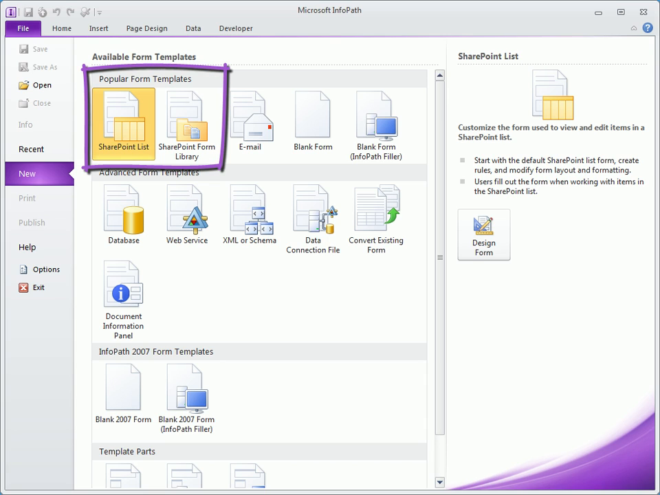we can see that InfoPath 2010 includes two new template options for integrating with SharePoint. These make it easy to get started. For instance, here with the SharePoint list template selected, we'll click Design Form.